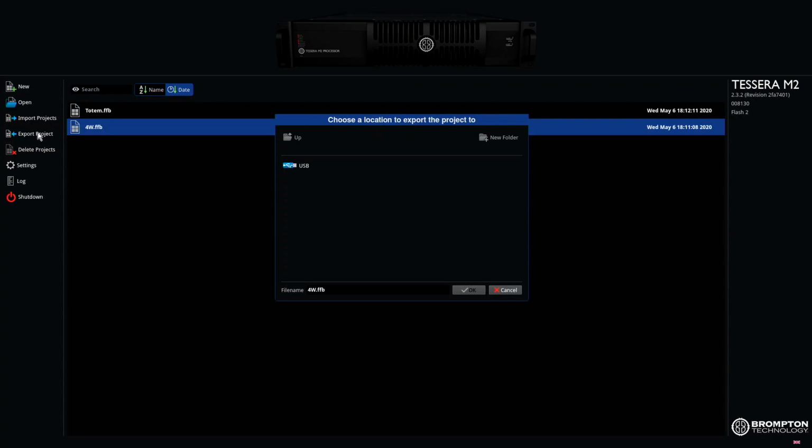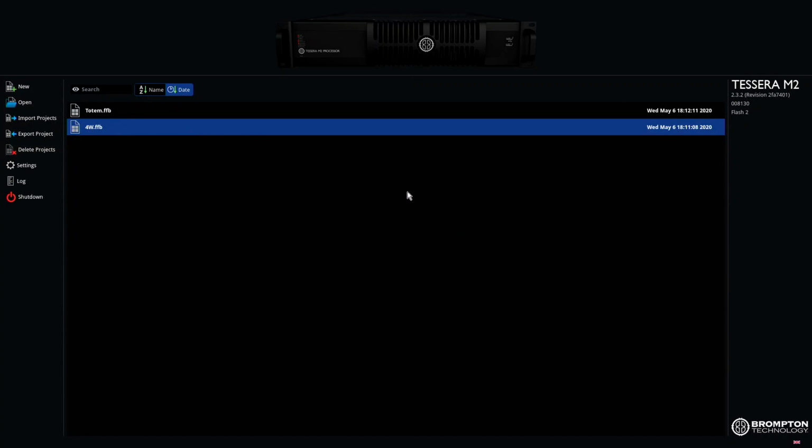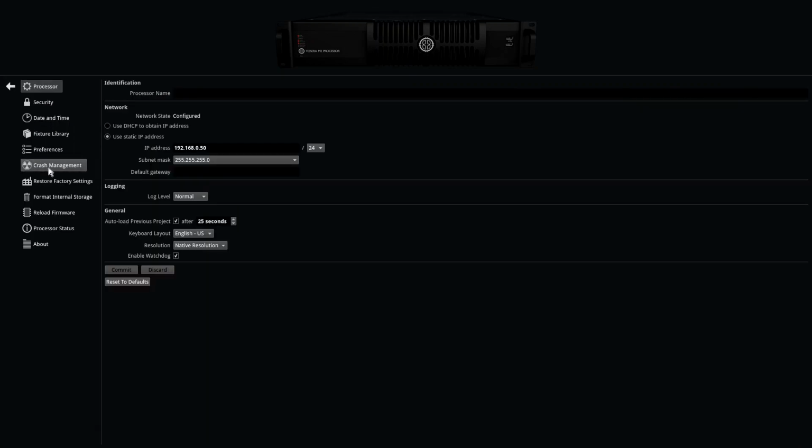On show site, I do this extensively, whether I have one processor or 20. I want a copy of every show file, so if I need to, I can load it on a spare processor in a second and have that show back up and running. Delete projects. It is what it says, and it delivers what it promises. Right below that is settings, and this is where we start to build our show.